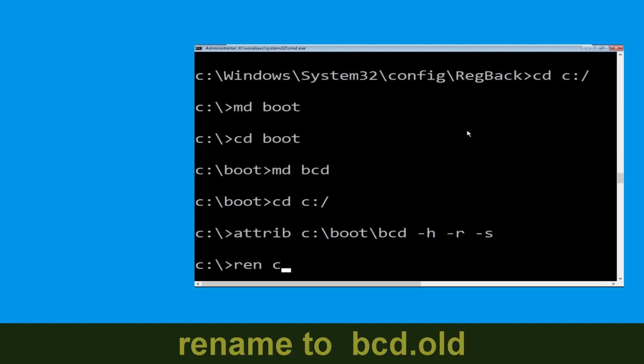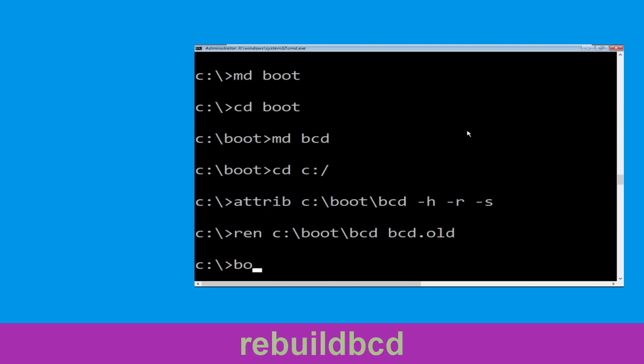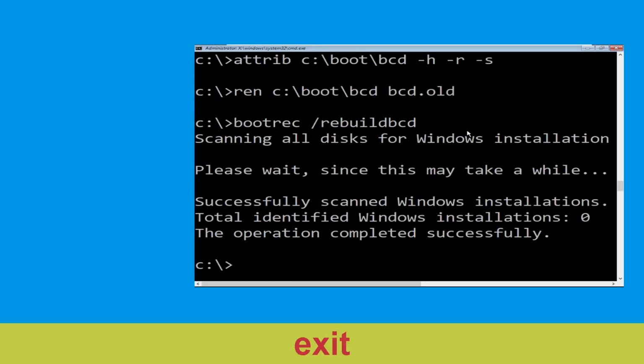Type in ren C:\boot\bcd bcd.old and simply hit enter to execute this command. Type bootrec space /rebuildbcd and hit enter. Now type exit and simply hit enter.